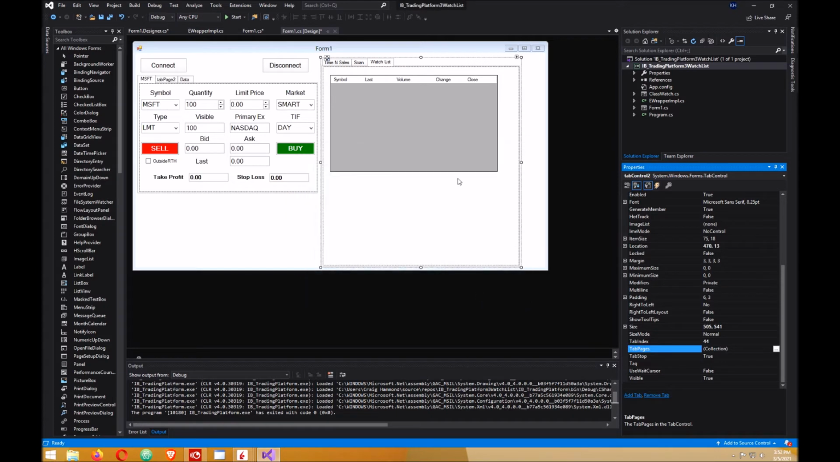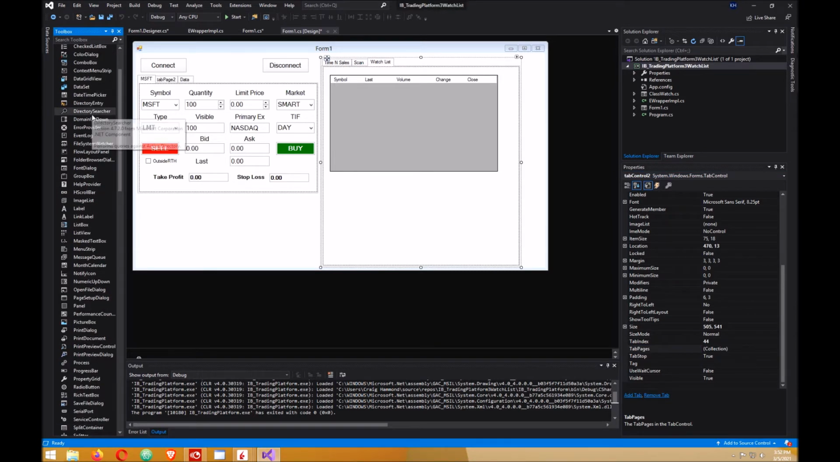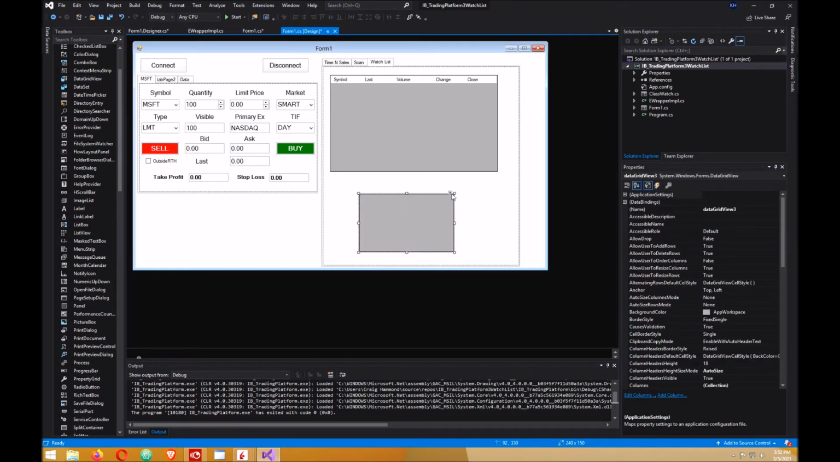Okay, that's all you have to do, and then add a data grid view on this tab here, watch list. You get that from here. You just drag it over and add it. And I've already done that, so just delete it.